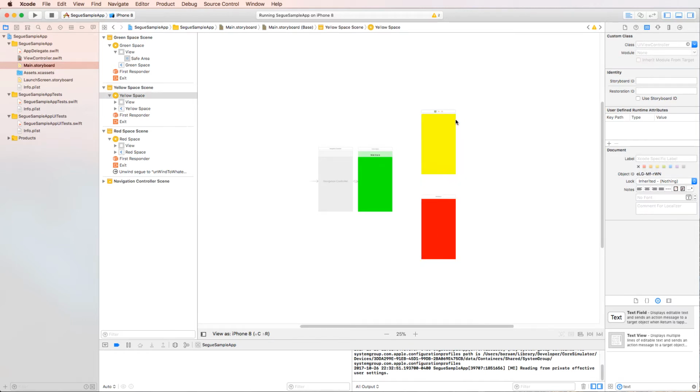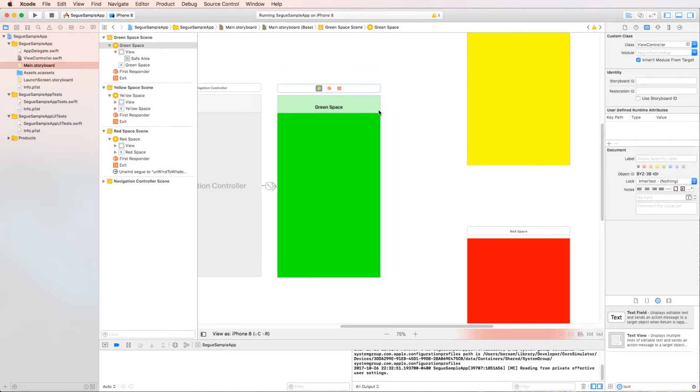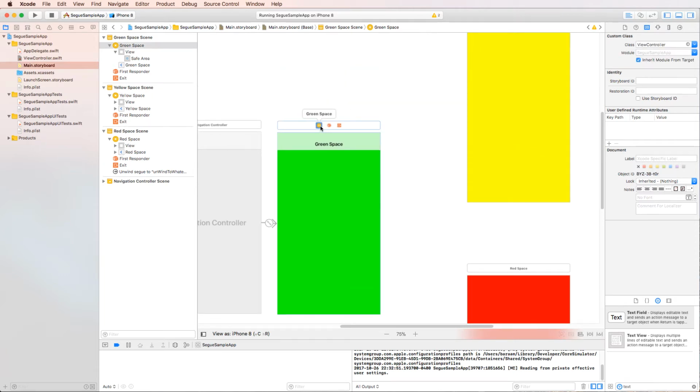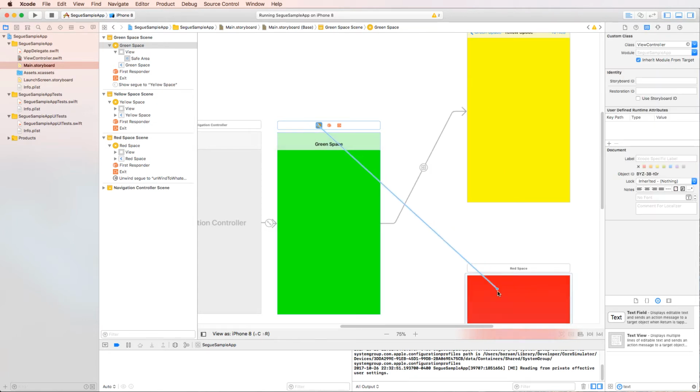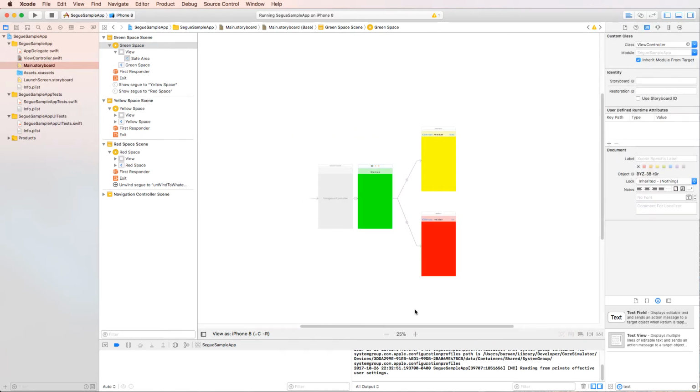So check this out. Instead of manually making segues from a button, I'm going to create segues this way. I'm going to go to the actual view controller. You've got this little orange circle, and I'm going to right click and draw. I'm going to create a segue here, and I'm going to create a segue here. Now you might be thinking, okay, great, these are two segues just like before.